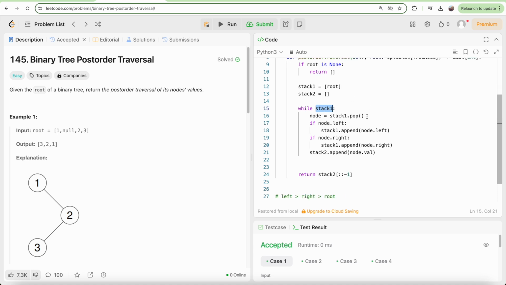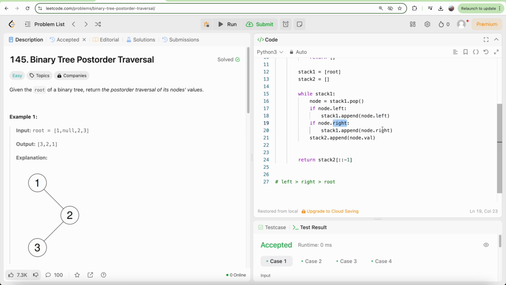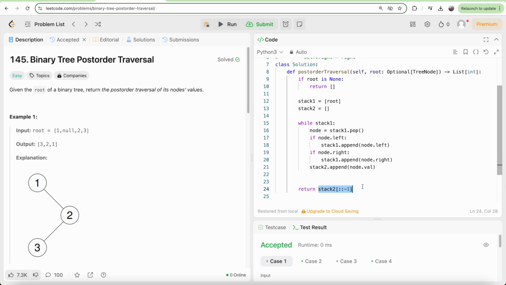And inside the loop, I'm first popping the last element of stack 1. Initially we are popping the root node, so that's in the node, and then we're checking if there is any left subtree. If there is, I'm appending the left subtree to stack 1, and if there is a right, then I'm appending the right subtree to stack 1, and then I'm finally appending the value at the root node to stack 2. And if you've noticed, at the end I'm returning stack 2 as our answer, and before I return, I've also reversed the order, right?